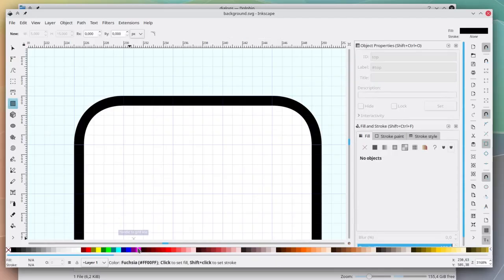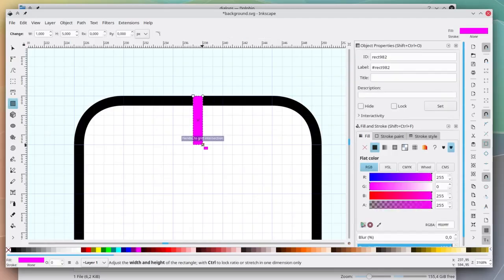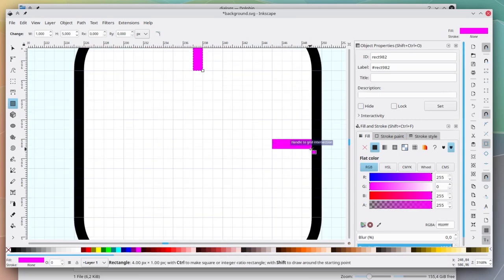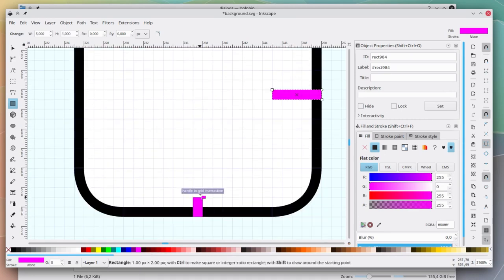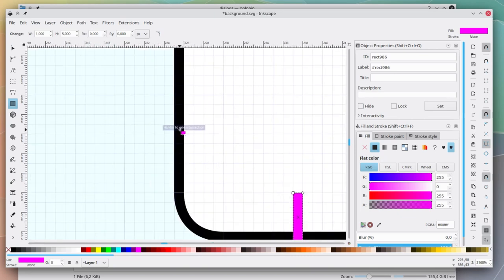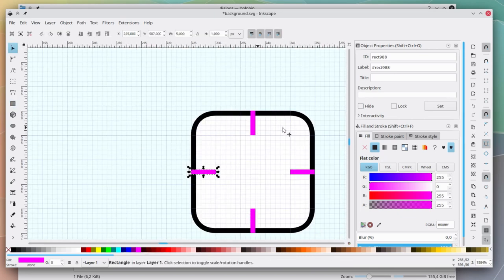Now let's work on the margins. We shall create rectangles, let's make them purple so we can distinguish them, and there are four of them, one for each side. We will then go and edit their ID, so they will be int top margin, int right margin, int bottom margin, and int left margin.